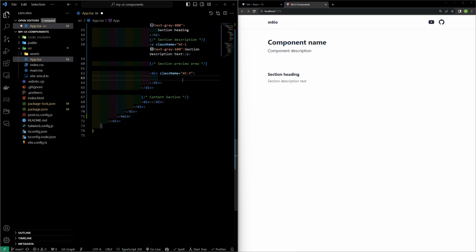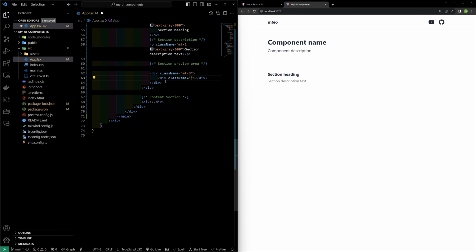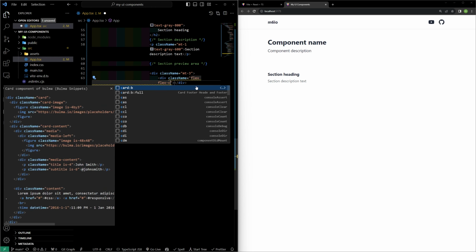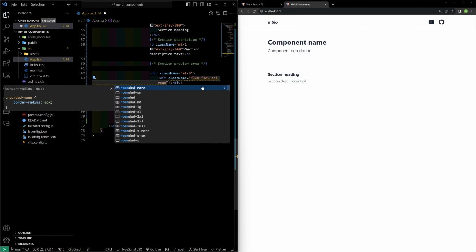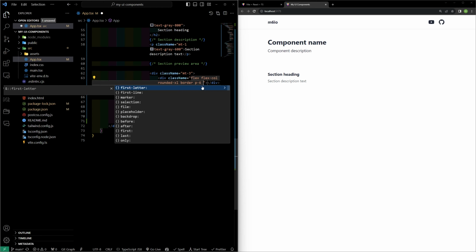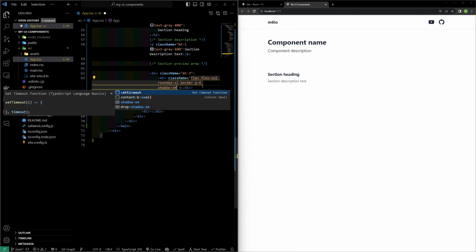So inside of this div, I'm going to start using that IntelliSense a little bit more. I'm going to do div dot, and that'll open up a class name with empty quotes. And inside of here, we're going to make it a flex box. We're going to stack the things in the flex box vertically using flex column. Then we're going to give this div a rounded XL border, and give it a padding of 6. And we're going to let it stand out from its background using a shadow, and we'll make that shadow small.